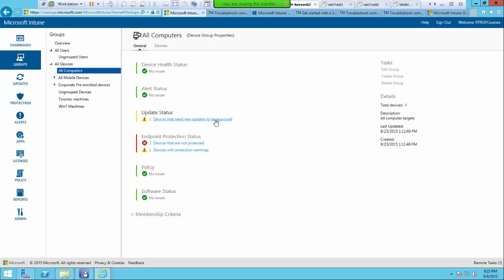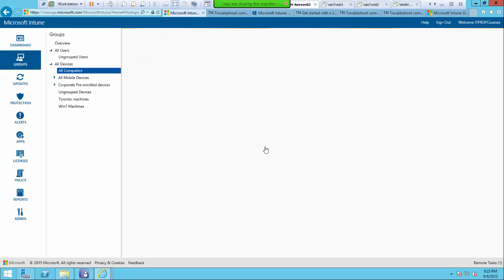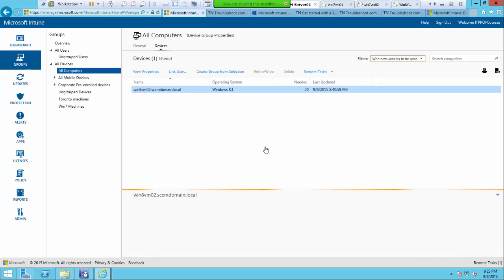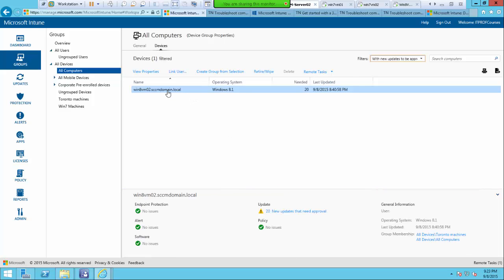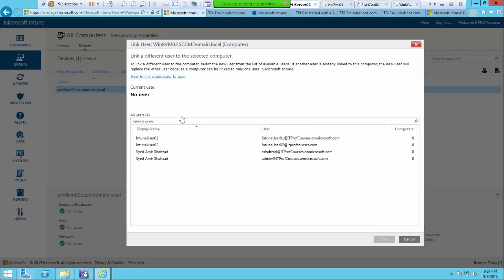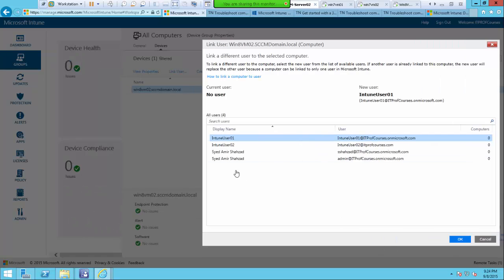One device needs new updates to be approved, one device is not protected. Endpoint protection. So update status for one device. Okay. 20 new updates that need approval. Retire, wipe. Remote task, create group selection, link user. If I want to link a user to this device, I'm going on Windows 8. I'm just connecting Intune user 01 to this device.